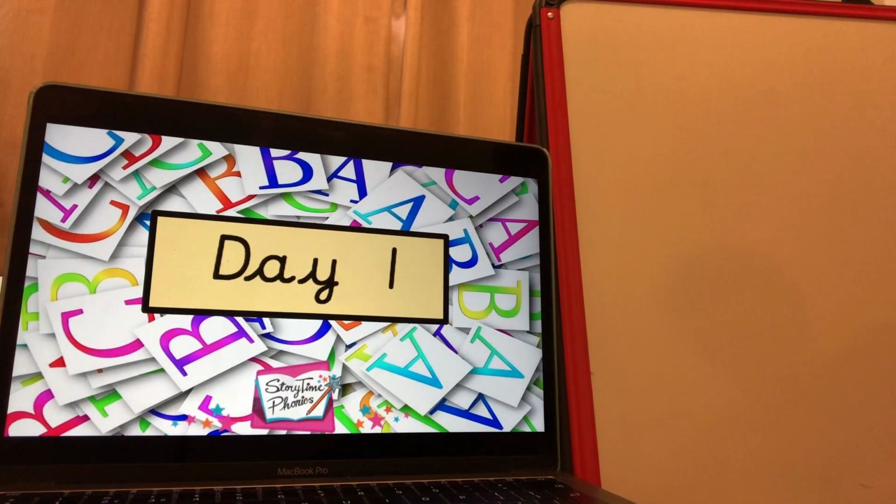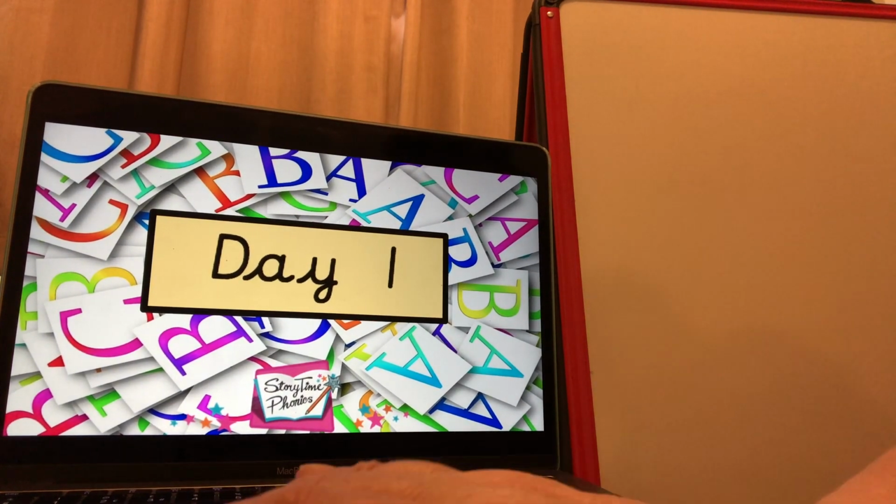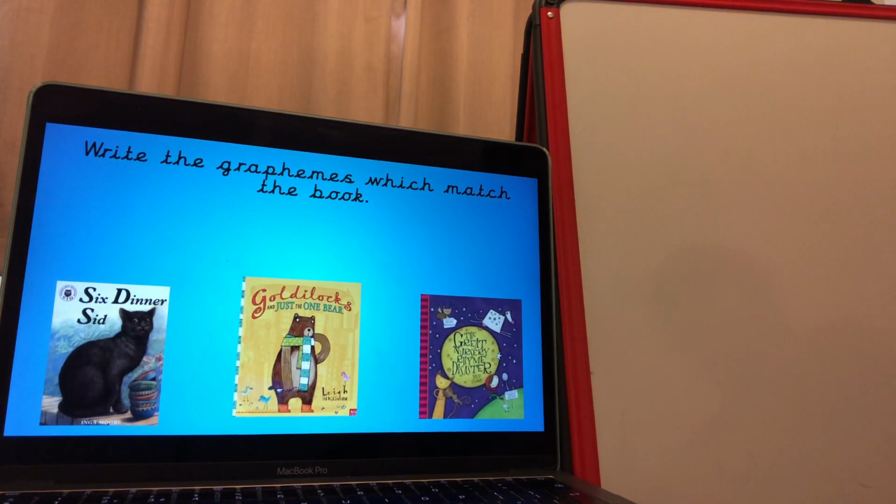Everyone, so it's time for our first storytime reading lesson for this week. So I'm going to start with some retrieval. Can you write the digraphs that go with all three of those books? Pause the video while you're doing it.